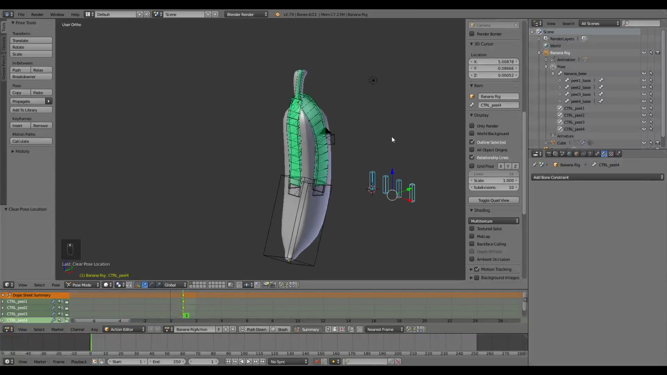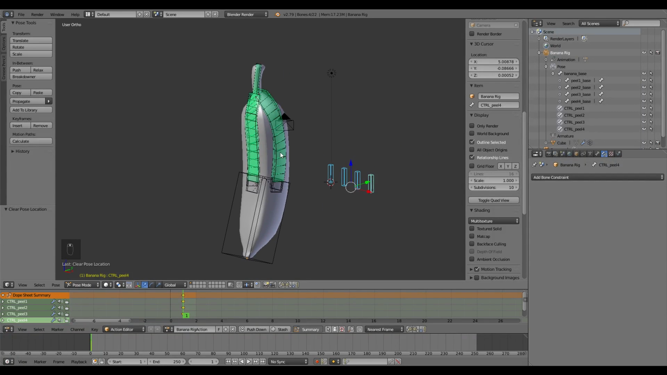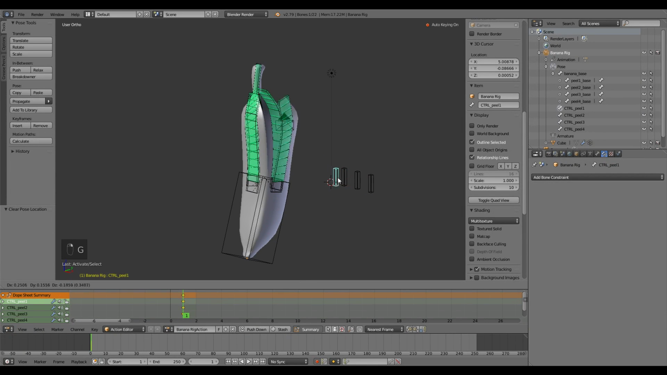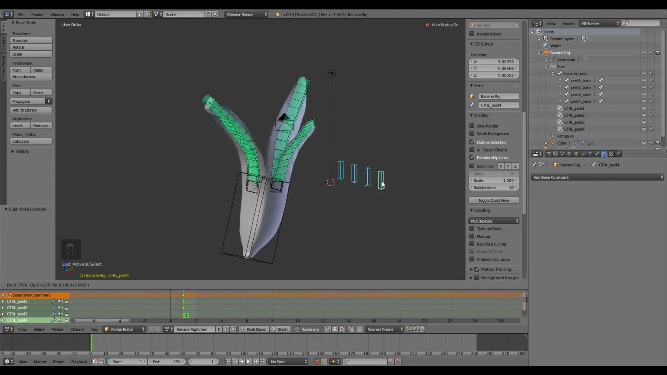Hello and welcome to part 4 of the banana tutorial. This is David Ward. When last I left you, we had set up the bones for peeling the banana and given them bendy bones and then set up some action constraints so we could edit the banana peel.